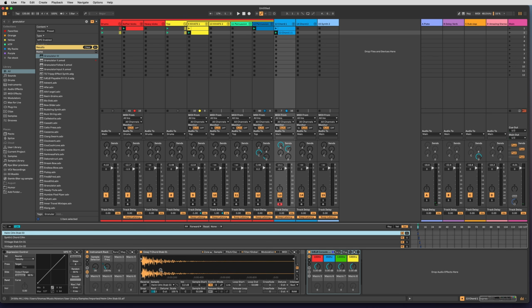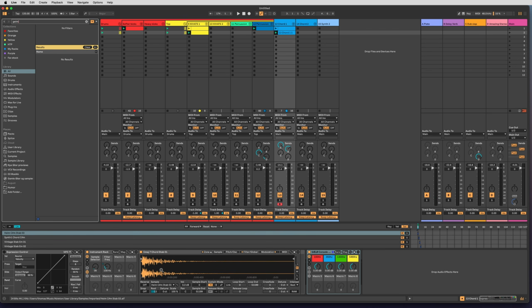What you see me doing here is just trying to figure out what the name of the stab is and dig it out from my sample collection. And next we're going to throw that into one instance of Granulator.